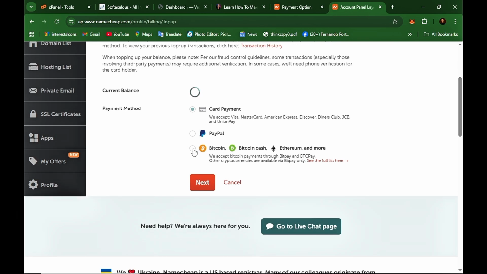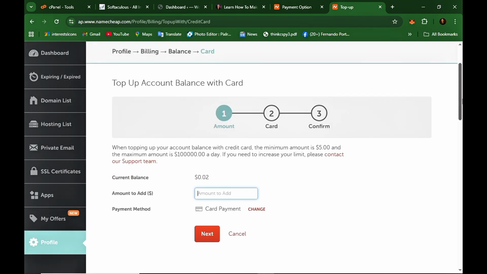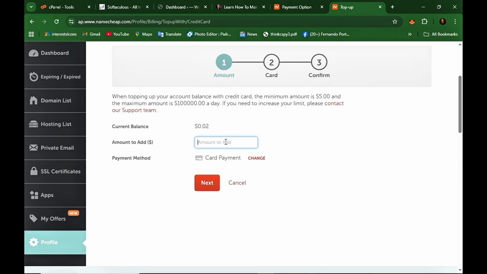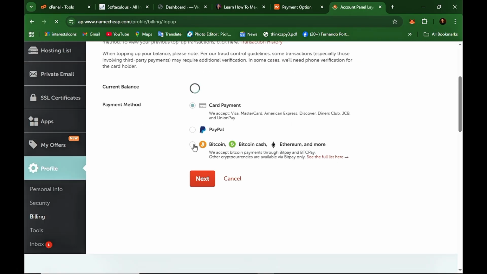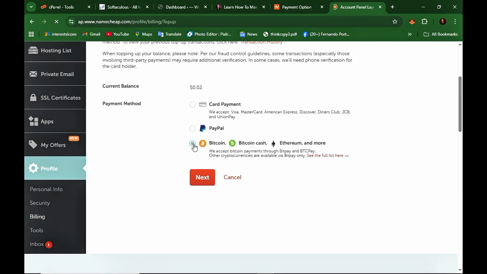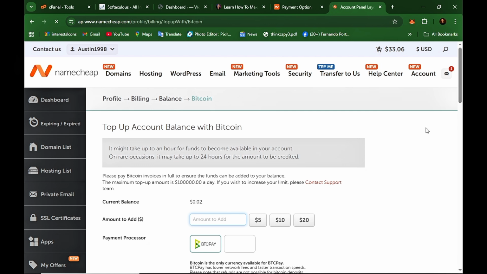Come to crypto payments, then click next. This is using crypto payment. Then click the amount. Oh no, I'm not seeing card payment. Let's go back. I want crypto payment, so let's go back to crypto payments. You click it, and you can see it now.